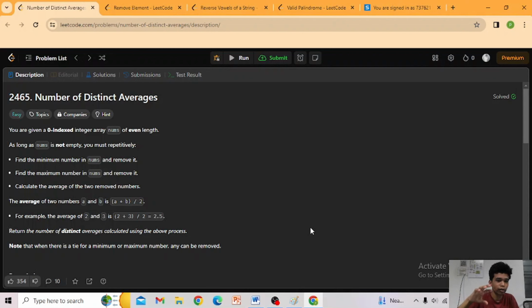Find the minimum number of nums and remove it. Find the maximum number in nums and remove it. Calculate the average of the two removed elements. We just remove a minimum element and a maximum element, then we want to find the average of them. The average of two numbers a and b is given by a formula. Return the number of distinct averages calculated using the above process.